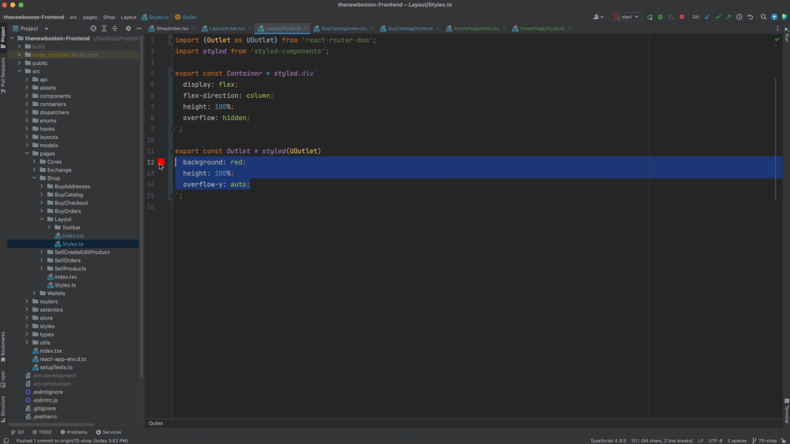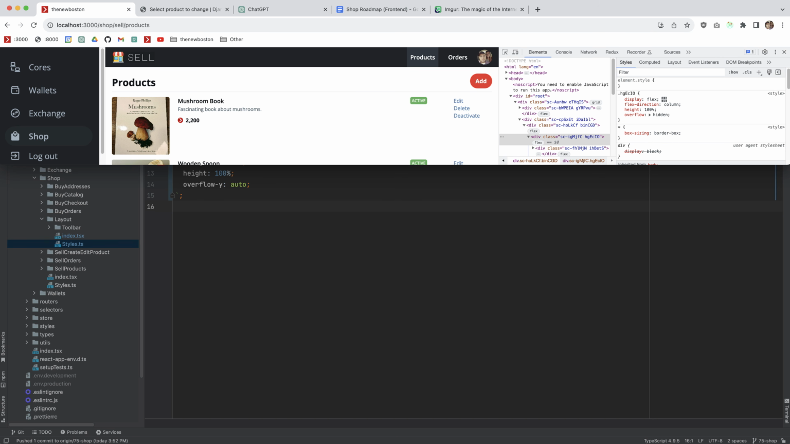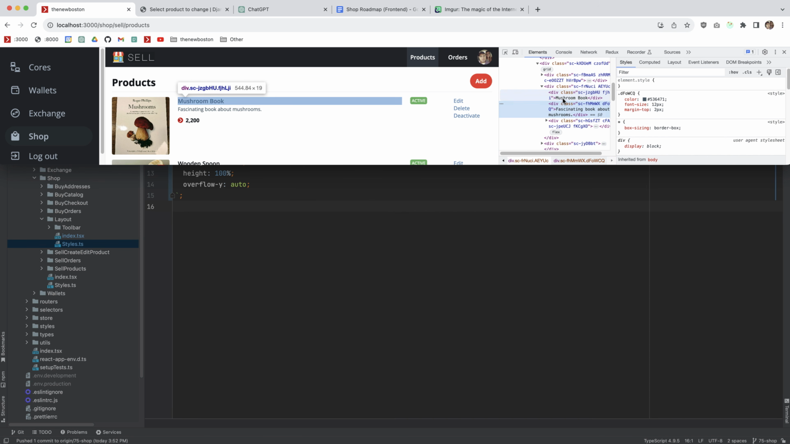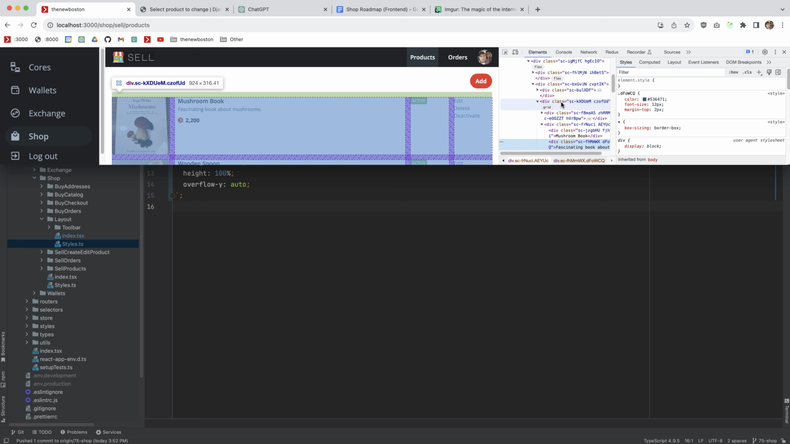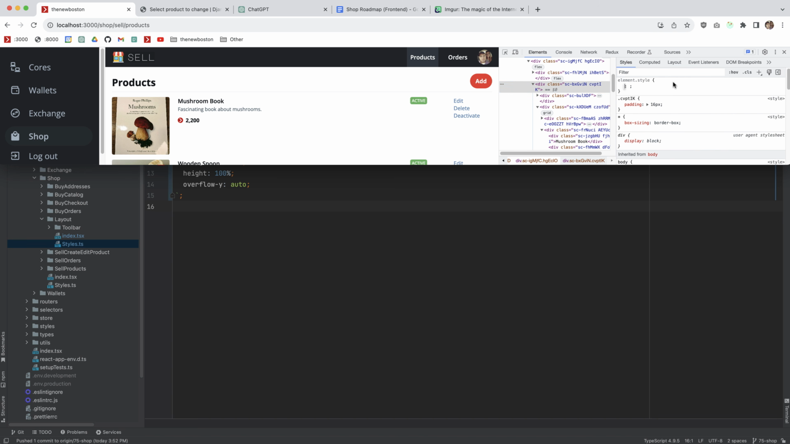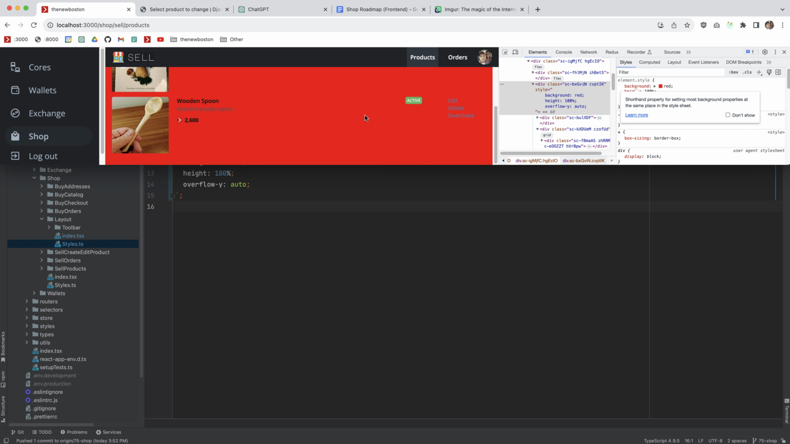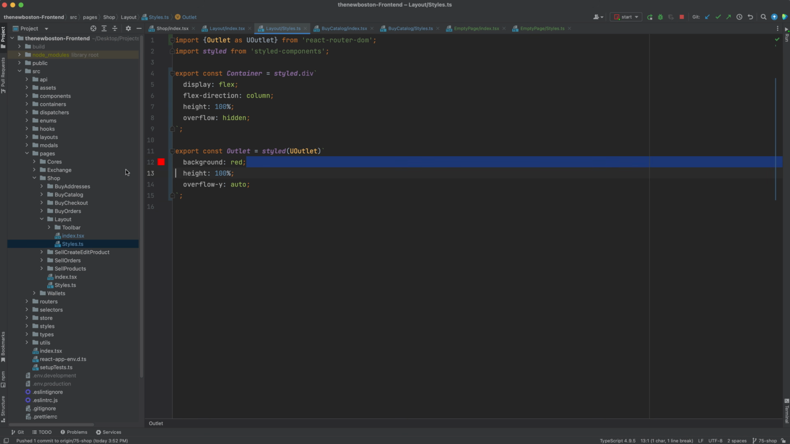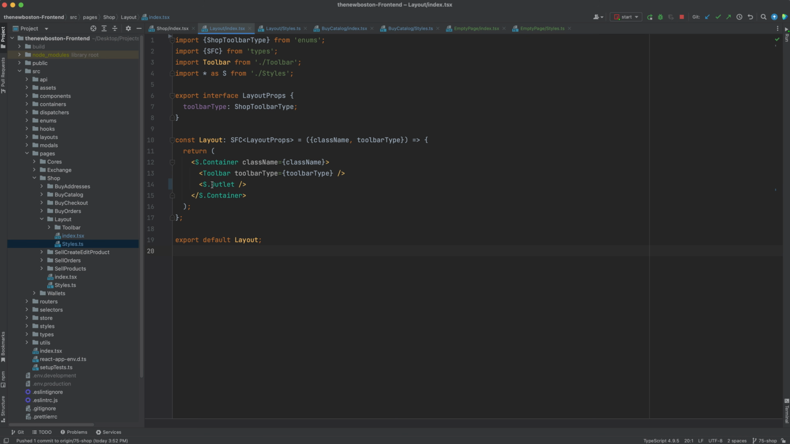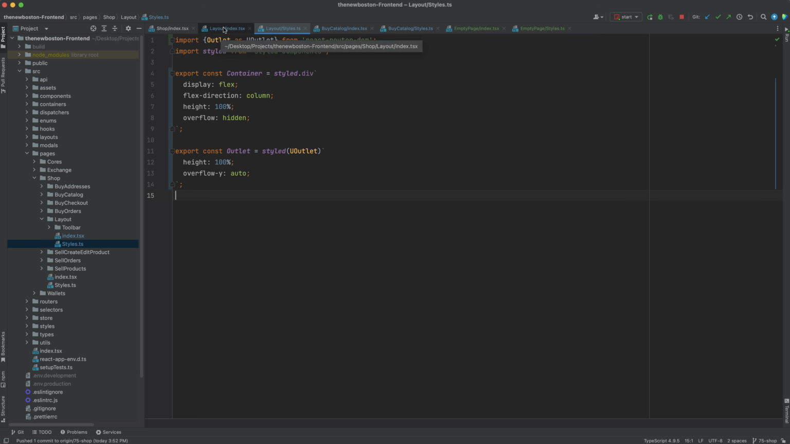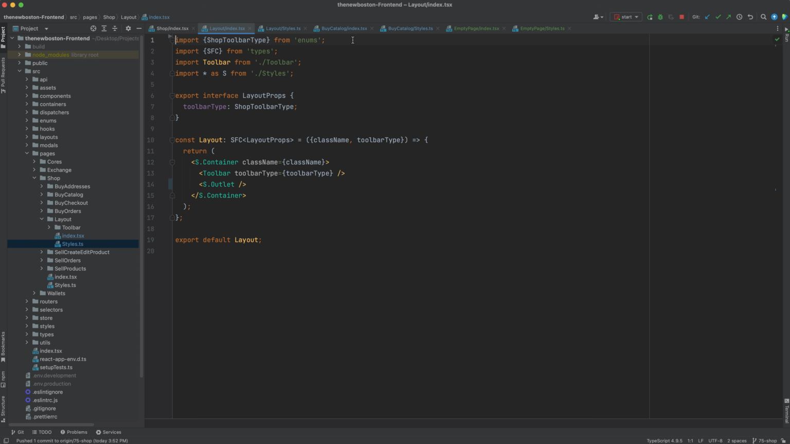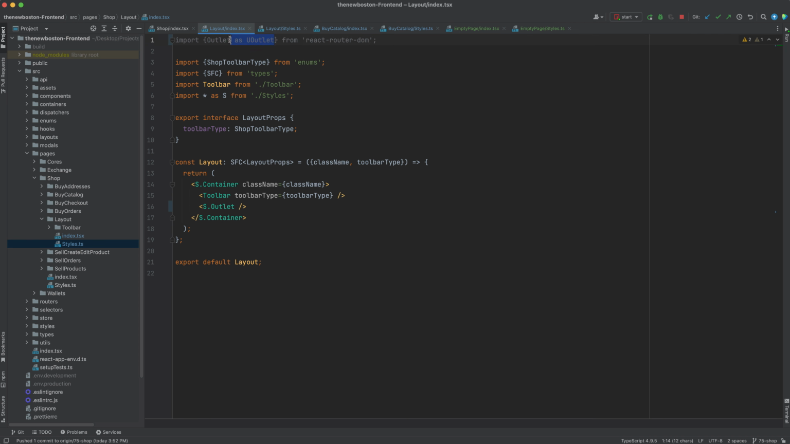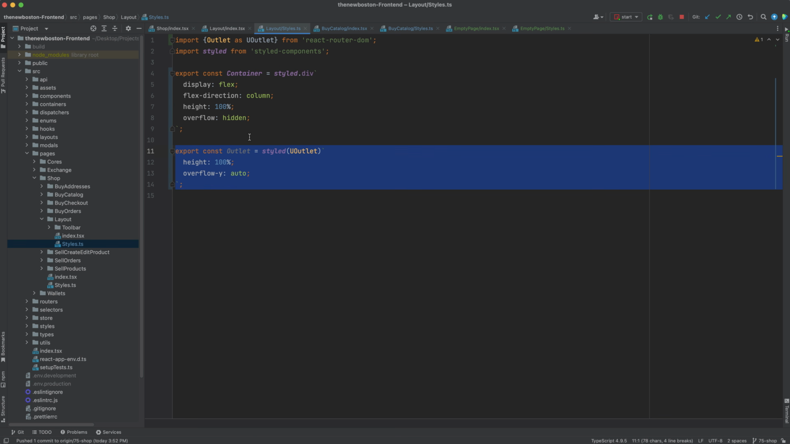So yeah. So I need to figure out how to apply this styling to this. It is the outlet, but I just can't style it. Yeah, minus the red background. Okay. So I can't style the outlet like that. So let's figure out how I can. Outlet is going to render right there, and height 100.